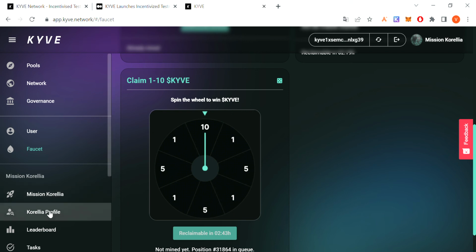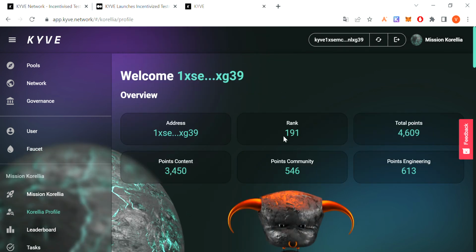And then what I can do is check my profile. Right now I'm 191st of all the people playing this competition, and you can see the distribution between the different categories I explained earlier.